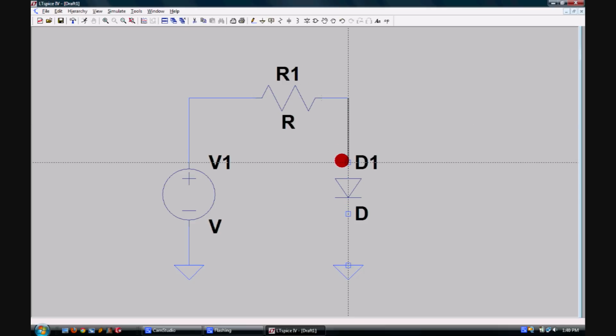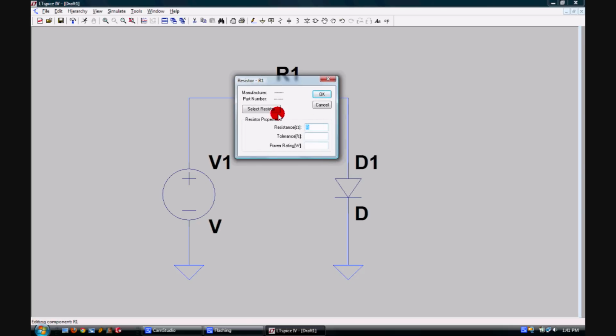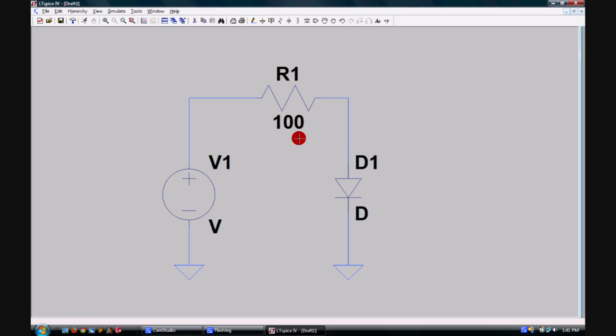All right. So once we have all our components connected, we want to go ahead and change the values and select certain types of these components that we want. In this case, the resistance is not defined. So if you mouse over it and right click it, this dialog box comes up. You can select a resistor and you can add in a resistor value, which is what I want to do. So I'm going to say 100 ohms for this case. I don't care about the tolerance or the power rating, so I'm just going to click OK.